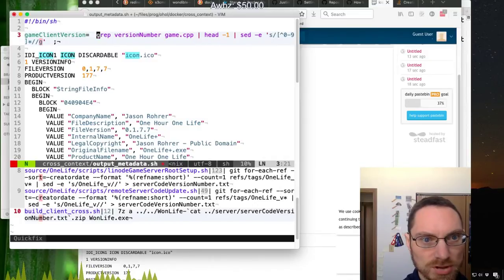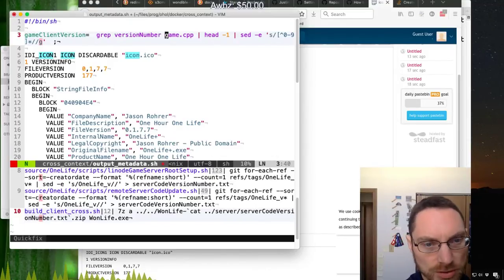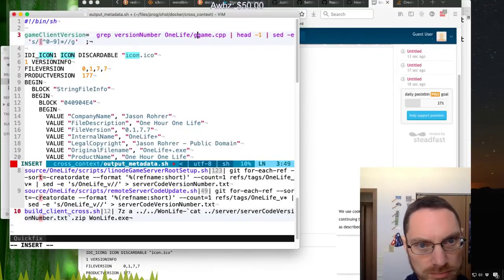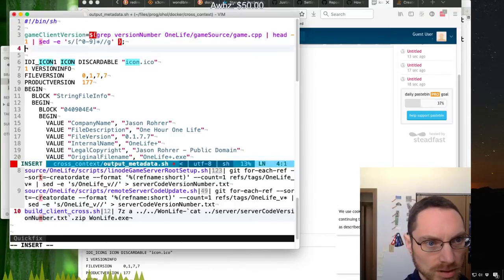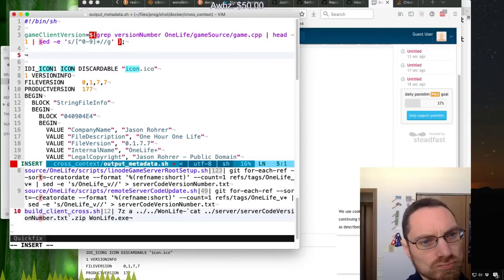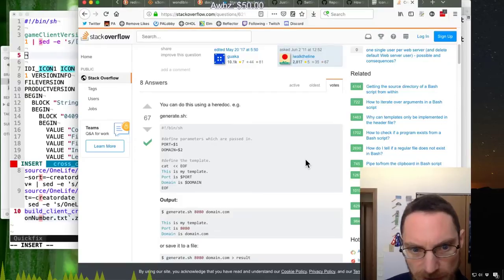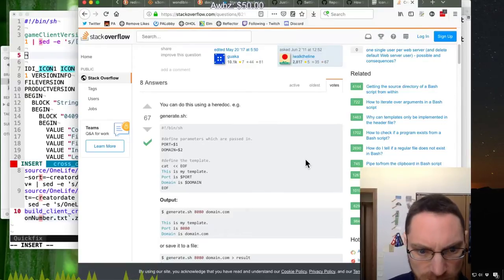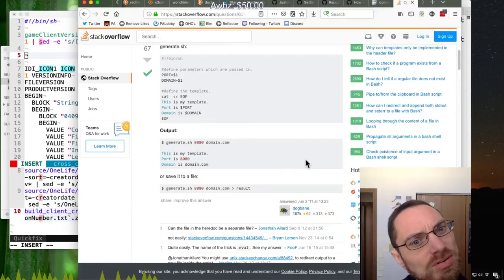So this needs to go version number. It defaults to source as our working directory. And then this is originally cat. When we found this, is it cat and then, this is my template. Well, yeah, if we call the shell script, we could redirect it there.